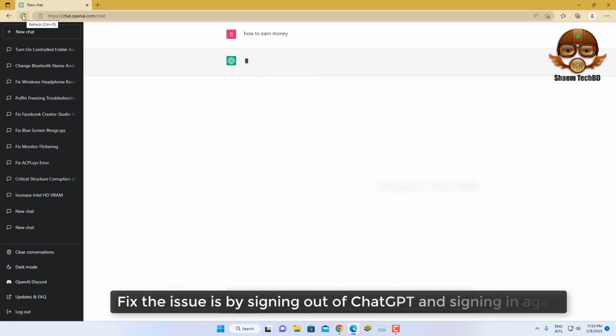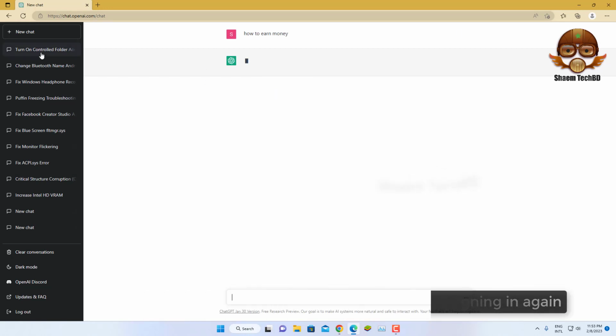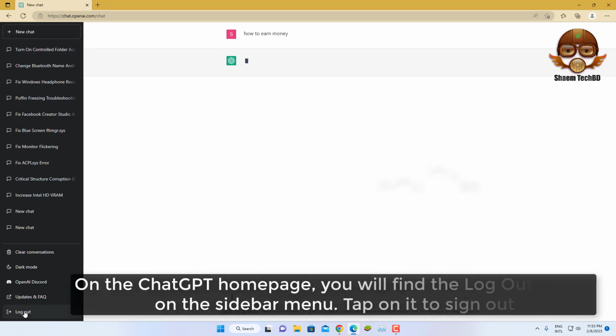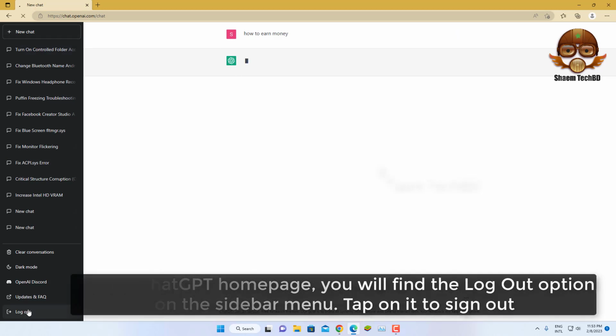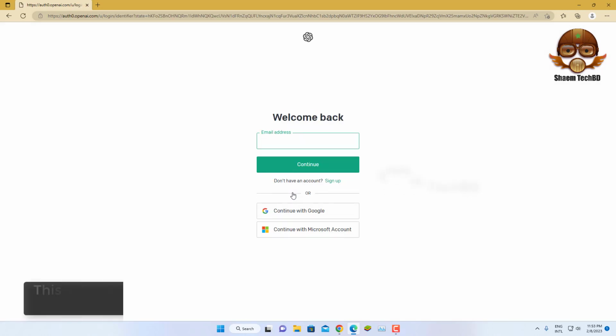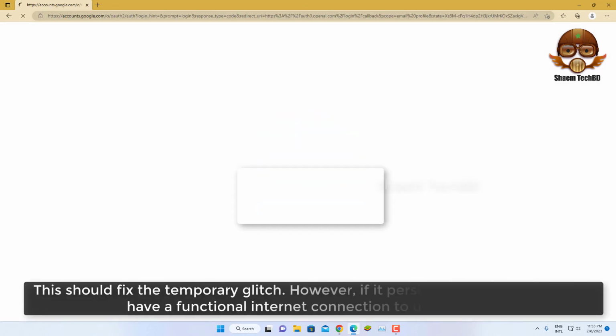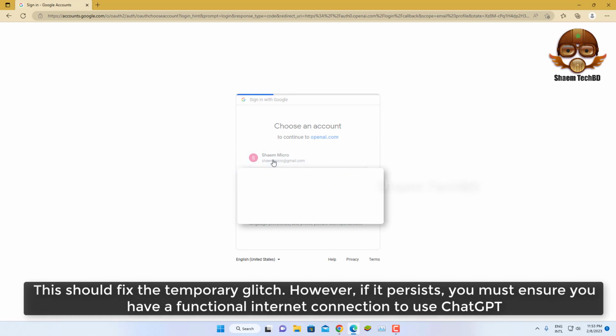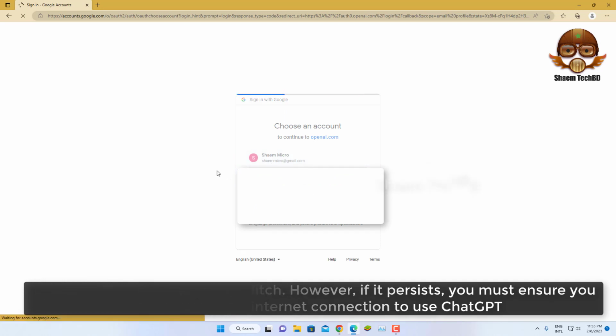Fix this issue by signing out of ChatGPT and signing in again. On the ChatGPT homepage, you will find the logout option on the sidebar menu. Tap on it to sign out. Now login back. This should fix the temporary glitch. However, if it persists, you must ensure you have a functional internet connection to use ChatGPT.